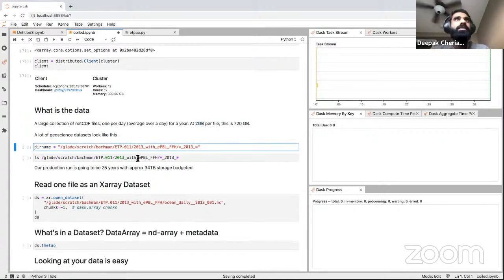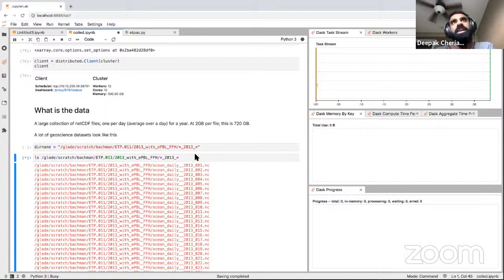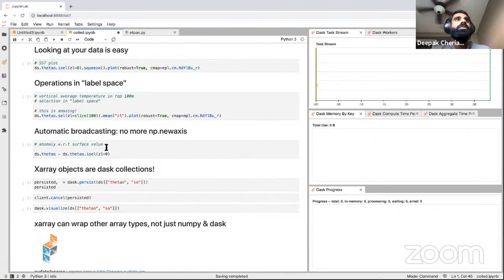And so this is a little directory. I'm just going to run ls. And so you see this is what it looks like. There's a bunch of files. It's 1 file per day. Has this .nc extension. That's a netCDF file. Oops, I seem to scroll too much.